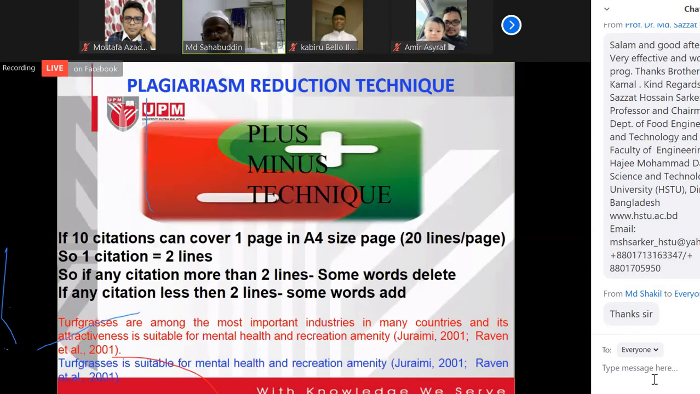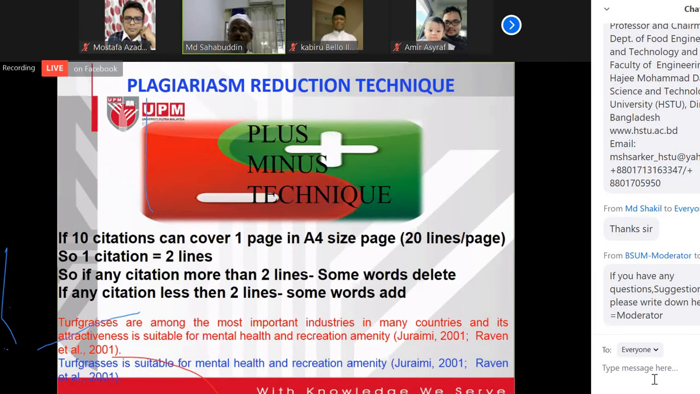Now another issue, the plagiarism technique. If you only copy and paste, this is called plagiarism. Plagiarism is not good for a quality article or quality thesis, because many universities are restrictive. For example, UPM allows a maximum of 20%, and good journals also maintain plagiarism at 20 to 30%. So in this case, we also have to reduce plagiarism. How can we reduce it? We give some ideas.